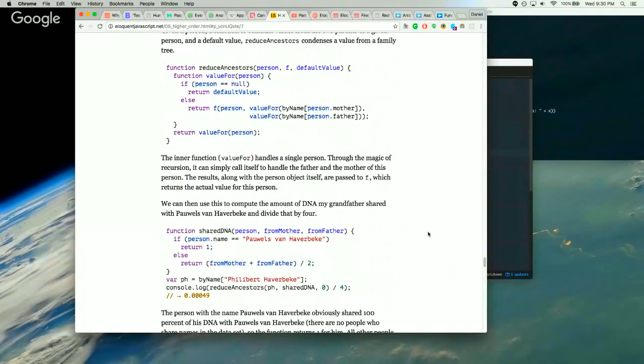So what reduce ancestors does is, this is the part that actually goes and finds the tree, finds the actual branch you're caring about by returning null. Is that right, Jay? Correct me if I'm wrong, because I'm pretty sure that's right. Yeah, that's what it's doing.